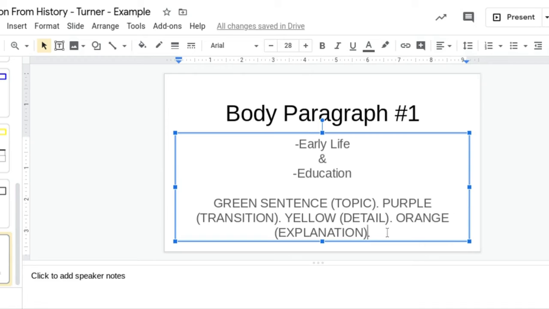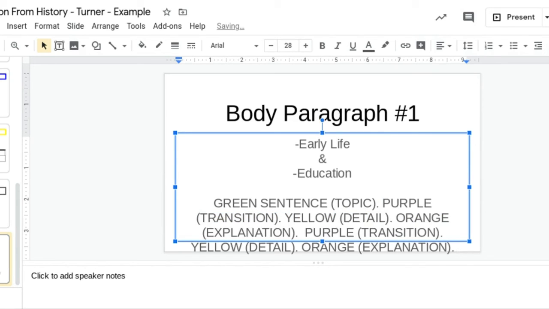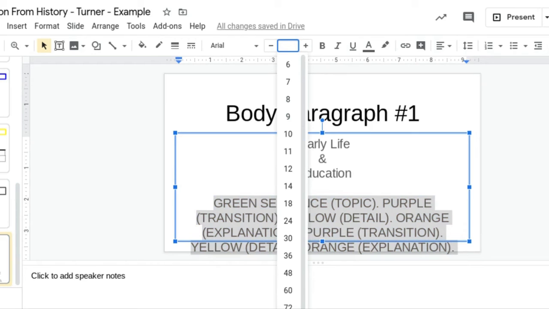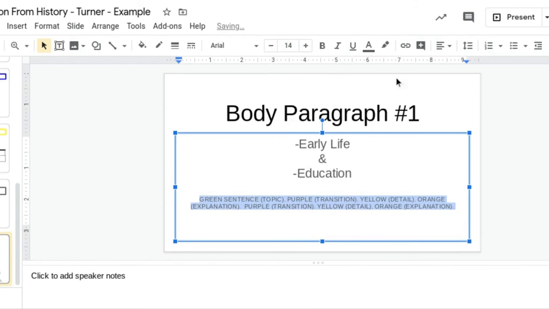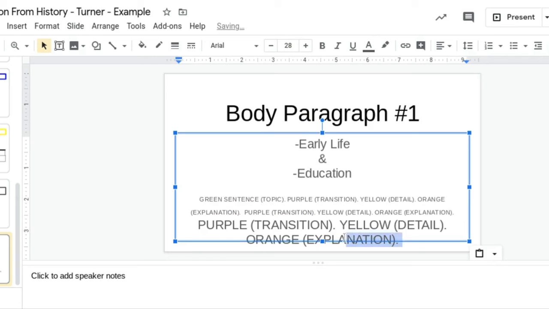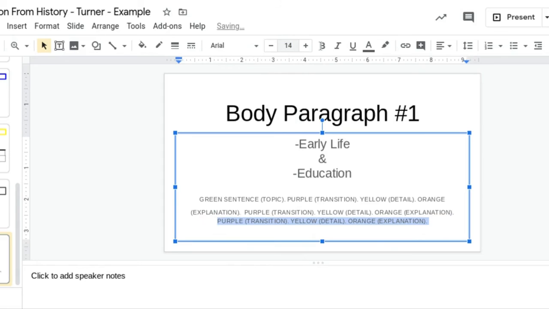Now remember that this part will repeat. So I'm going to have a purple, yellow, orange, another purple, yellow, orange, another purple, yellow, orange, and then it would be a red. It's a little smaller so you can fit all that in. Purple, yellow, orange, purple, yellow, orange. And then a red. And remember, a red is a conclusion sentence.